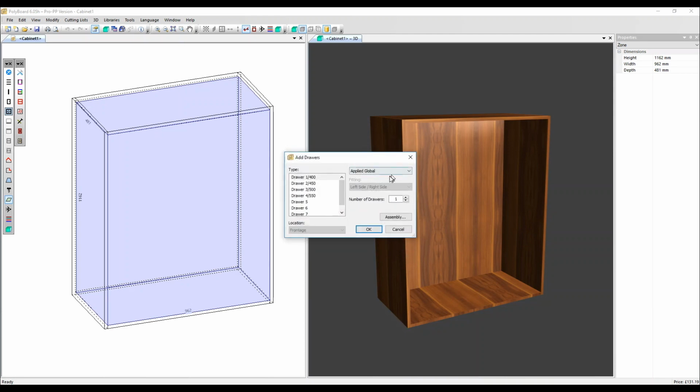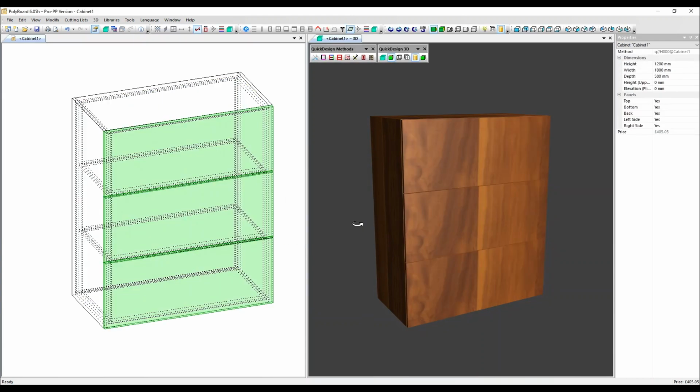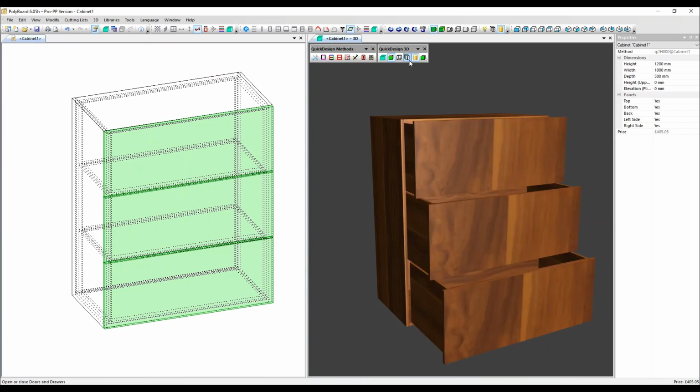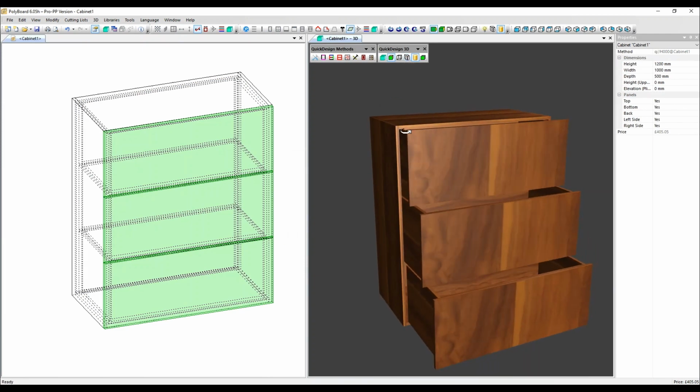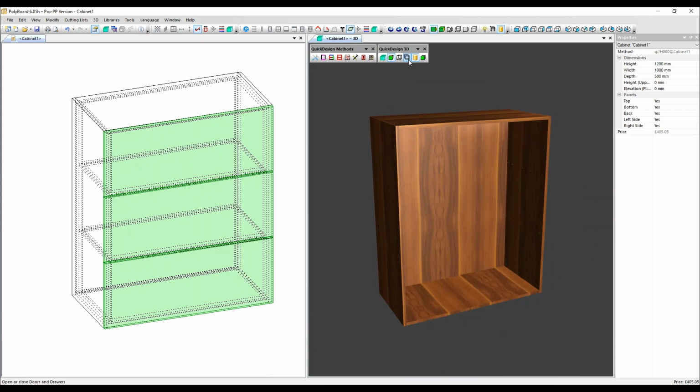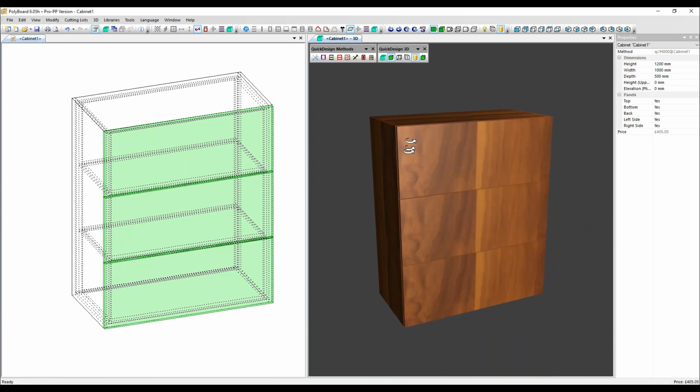We've got the drawer set at Applied Global. We'll have a look what that is in a moment. And let's set the number of drawers to 3 and click OK. I'm going to go into the 3D view and open the drawers. There we go. So let's just close them again and I'll show you what Applied Global means. That means you have the drawer front overlapping the rest of the cabinet. The drawer fronts sit in front of the cabinet.